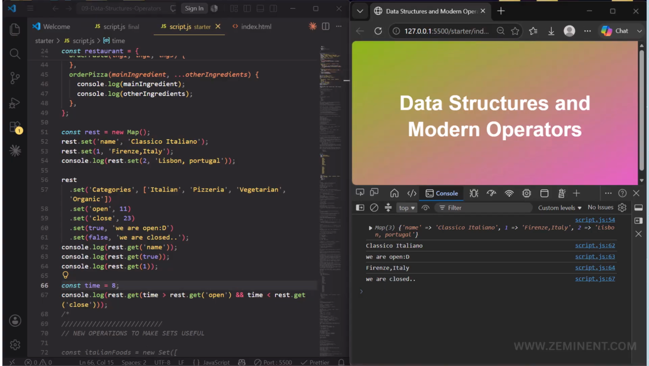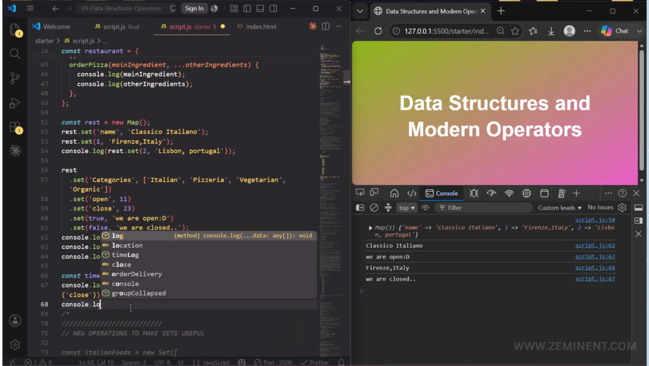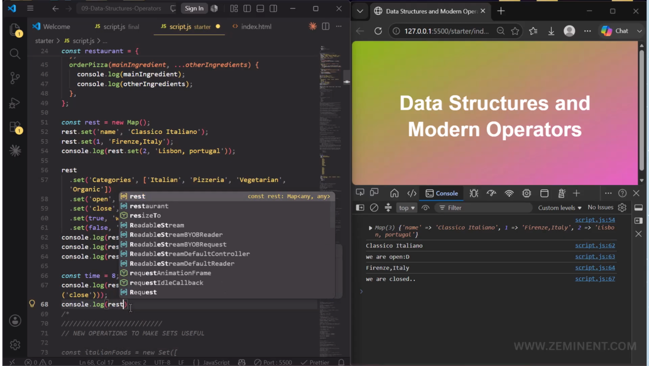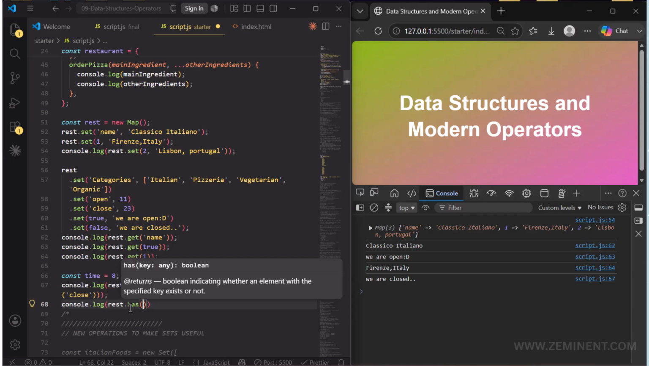So let's now keep exploring the methods that are available on maps. Here we already have methods to set and to get. Now we can also check if a map contains a certain key. So let's write console.log, and then here using the has method, the result of the has should be true. Dot has categories.